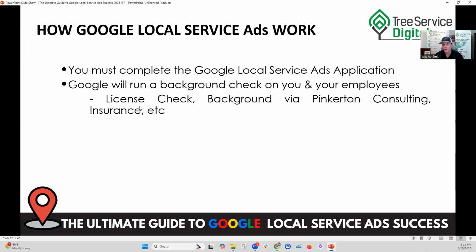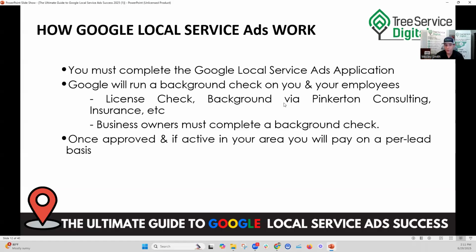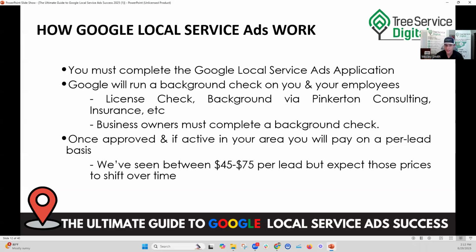But you also have to have proof of your insurance. So make sure you have your copy of insurance, COI, available, and then you can put that on there. Again, the business owners must complete a background check. Once it's approved and if active in your area, you will pay on a pay per lead basis. So it's per call or per message lead these days, and you have the option to turn one or the other off.